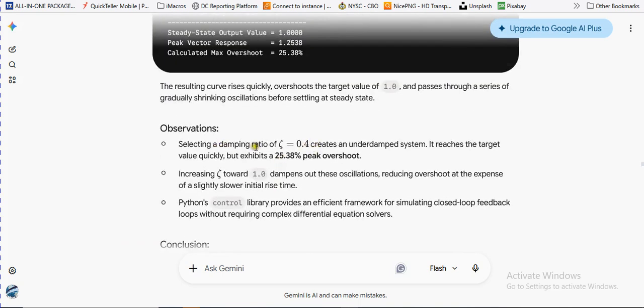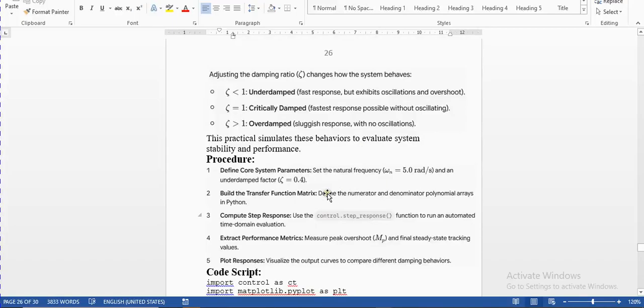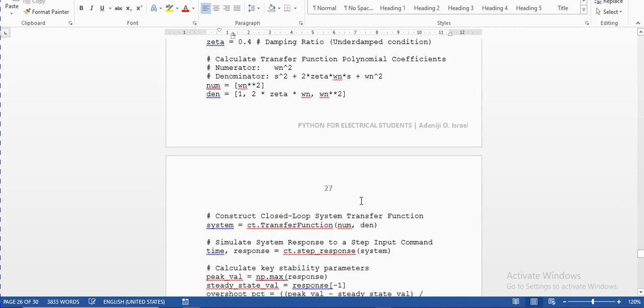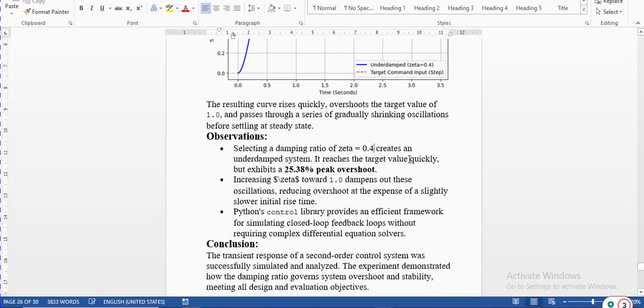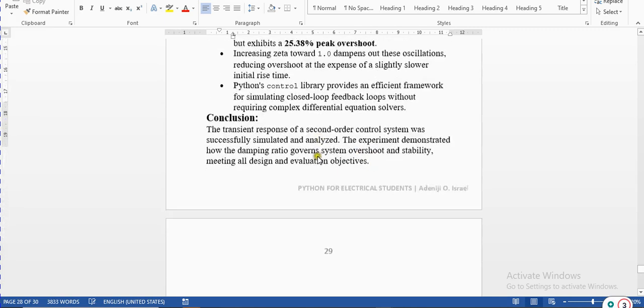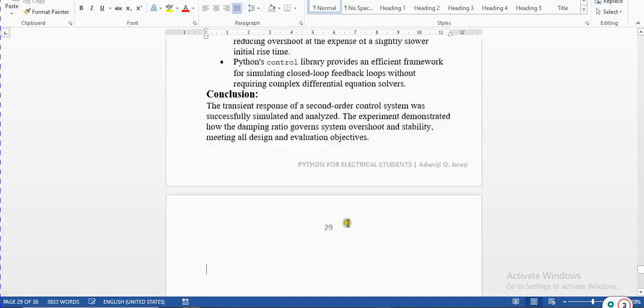Okay. Select the damping ratio zeta equals 0.4. Create. Okay, there is no value there, so let's remove it. Zeta has no value. Create an underdamped system. It reaches the target value quickly, but exhibits a 25.38% peak overshoot. Then increasing zeta towards 1.0 damps the output, and that is the observation, and on and on like that.